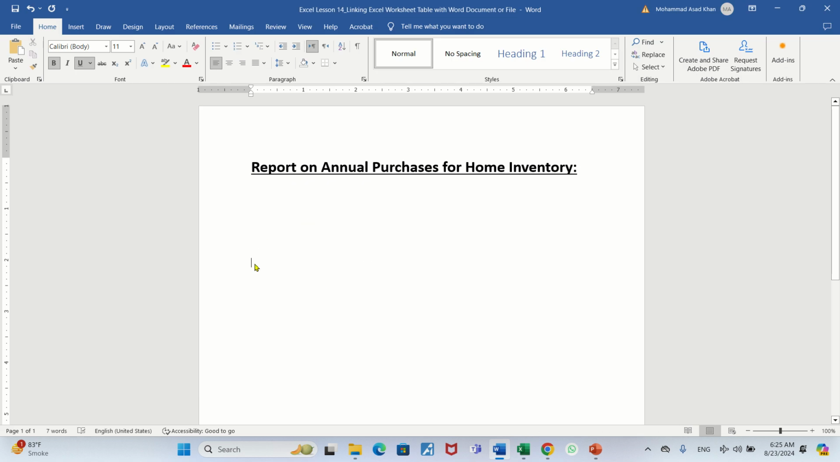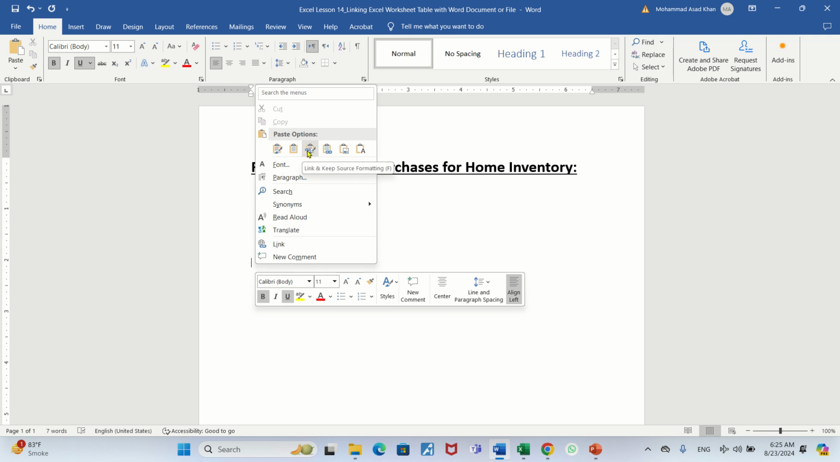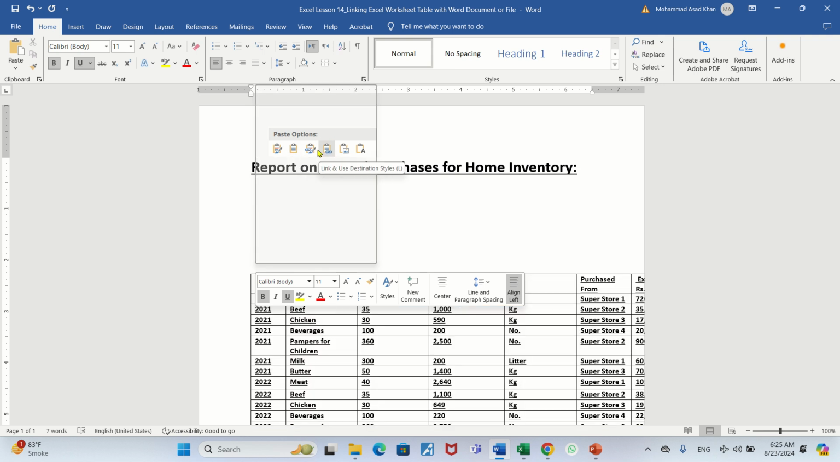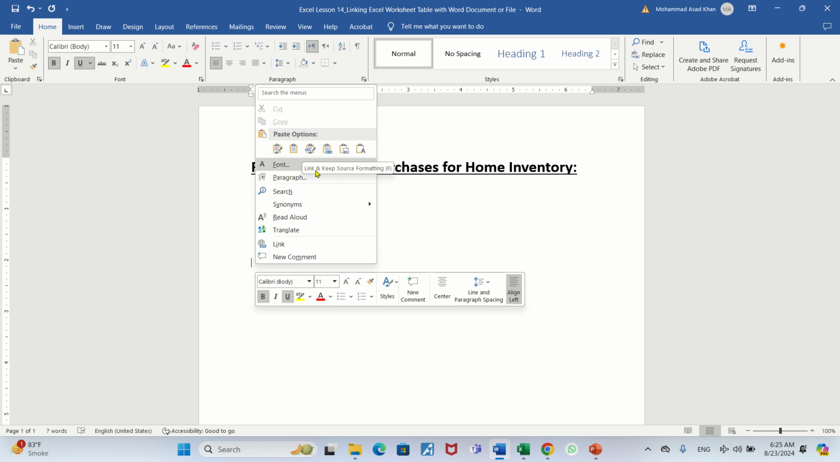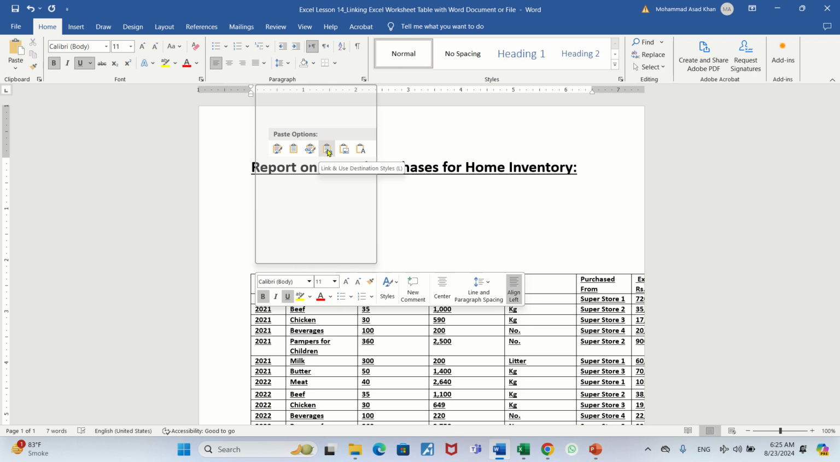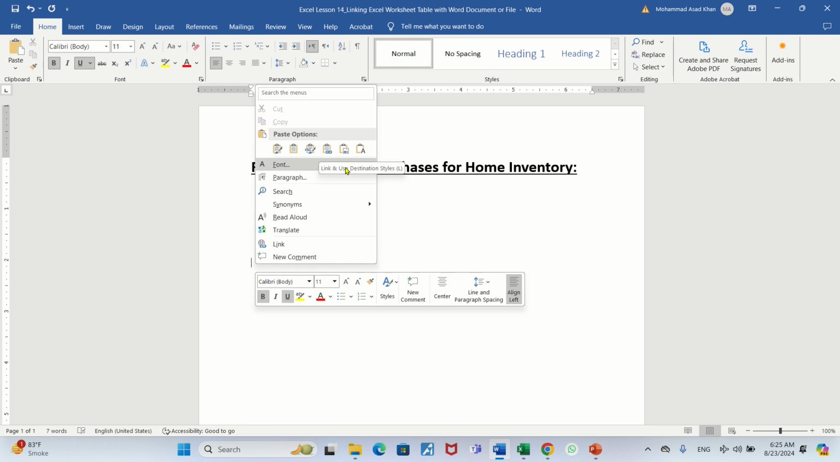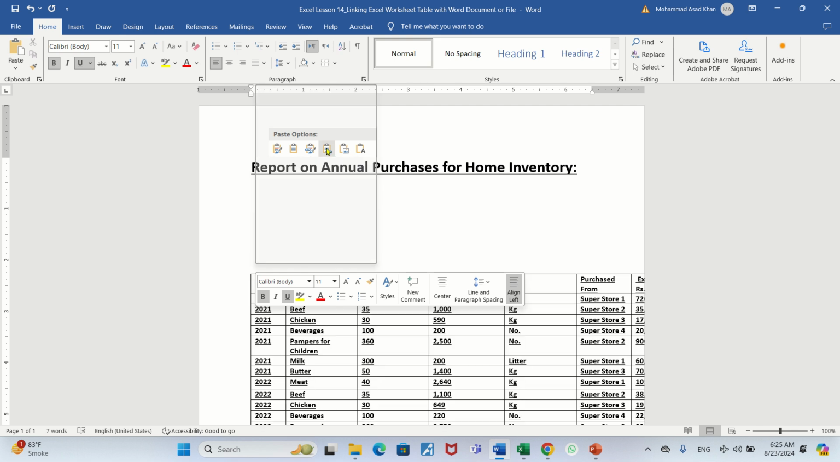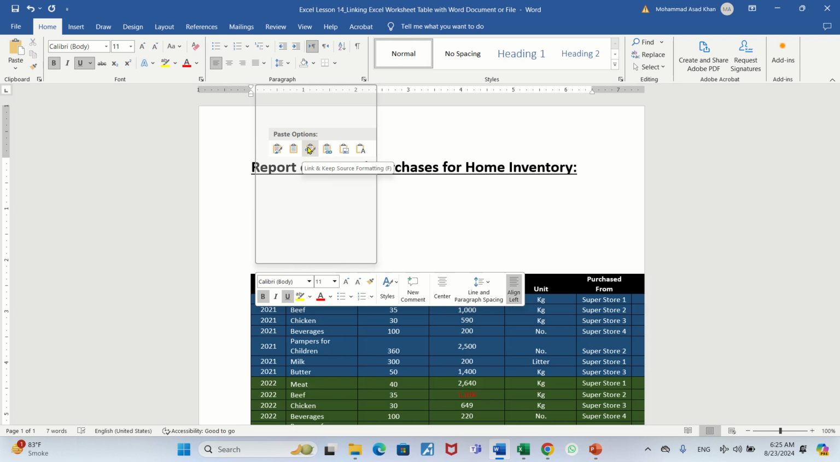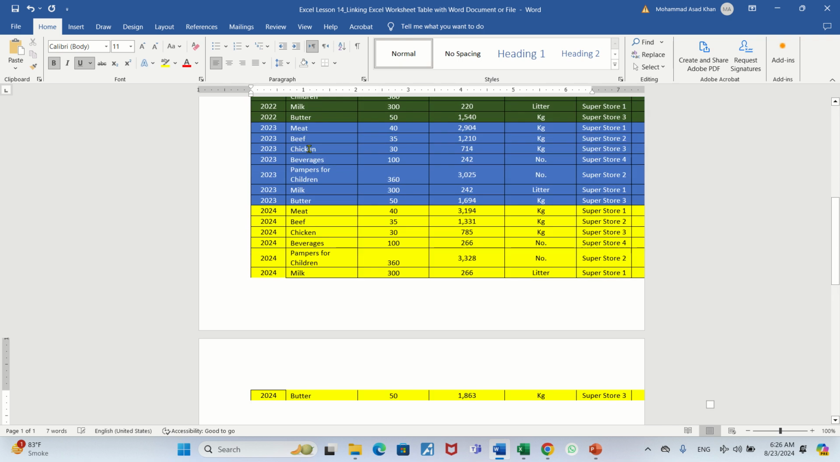I have clicked the right mouse button. There are options for paste. There are two options: one is link and keep source formatting, and the other one is link and use destination styles. With this, you can see that the background of the table is white. You don't need that. You want to keep the source formatting, so please use the third one. Okay, I will press OK.